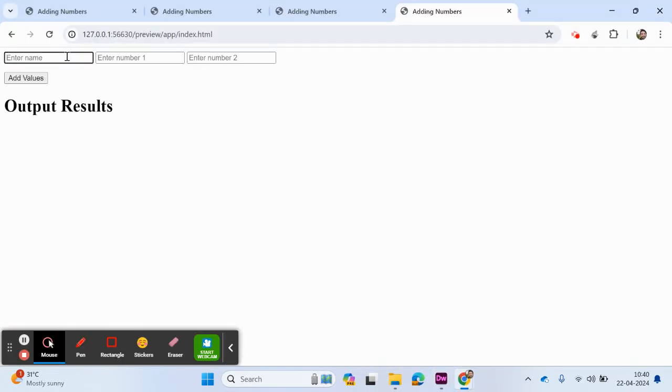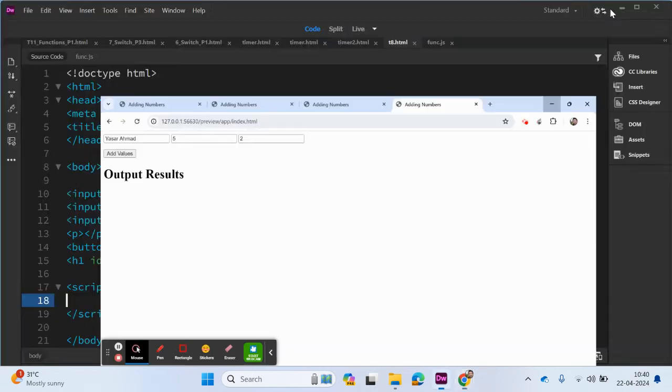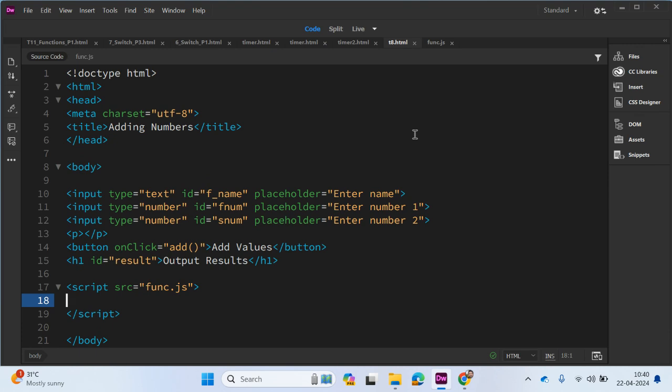Okay, so we got the full name. Let's enter 5. Let's enter 2. And when you click on this button, the function should run. 5 plus 2, and something's not working. Let me have a quick look and see why it's not working.